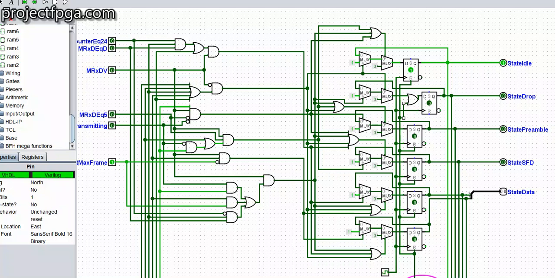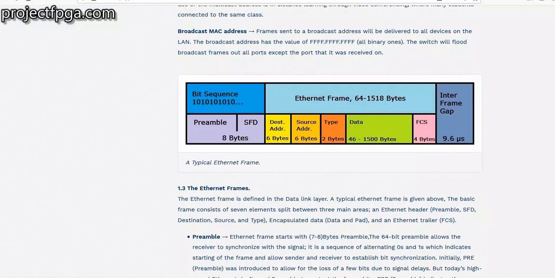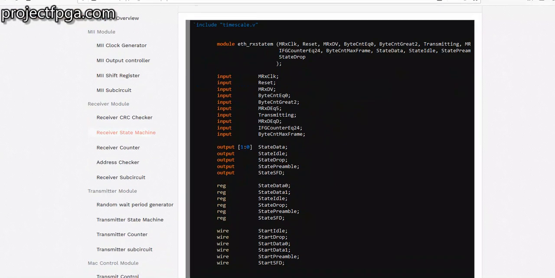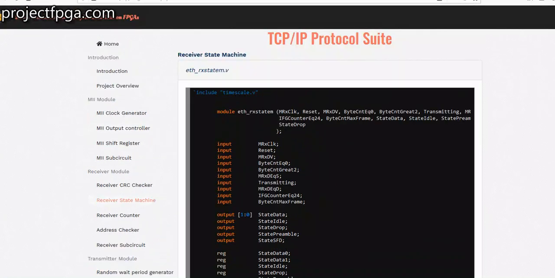This is lesson 6 of the Addre core. In this tutorial, we'll be talking about the receiver state machine. The code for this tutorial can be found at the website projectfpga.com/tcp. Select the receiver state machine.